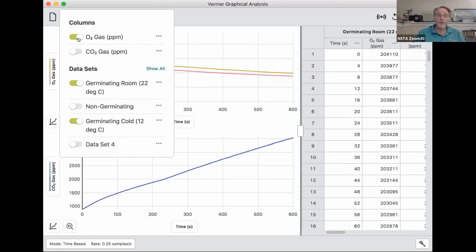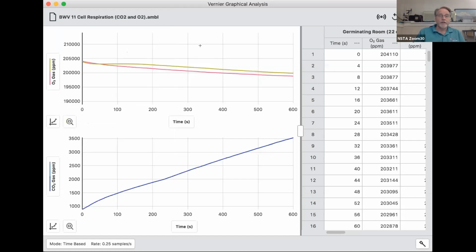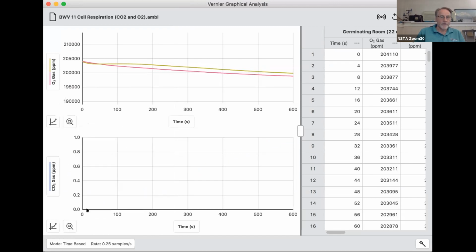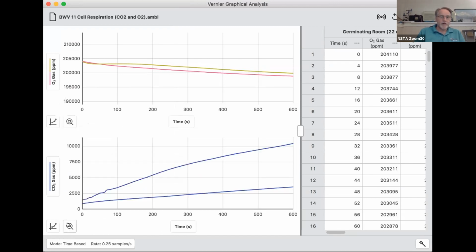The upper one already has them there. So we can see we have the O2, and it's got the germinating one at 22. It's got the germinating at 12. So that one's there. The bottom one, right now, has just one of the CO2 runs. So I want to make sure that I have that one too. Let me turn off this data set, which for some reason comes up there. And this one's off scale, so I'm going to auto scale it. So that's zoomed to the data. It was there, but the scaling was odd because the fourth run didn't have any data in it, so it caused it to look a little bit odd.